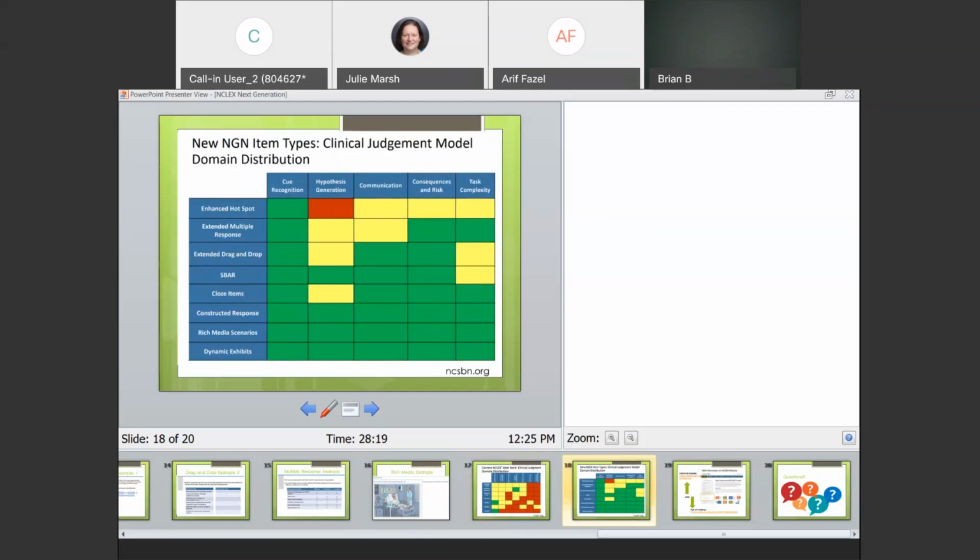So they're using the enhanced hotspots, multiple responses, all the things that we just looked at a few examples of. And you'll notice up at the top, you have those clinical judgment skills that they're trying to align to. So cue recognition is all green. Hypothesis generation looks like they still have a little bit of work to do, but more green and yellow than there is red. And then you can see the rest of the table. So they are more strongly aligning with those clinical skills.